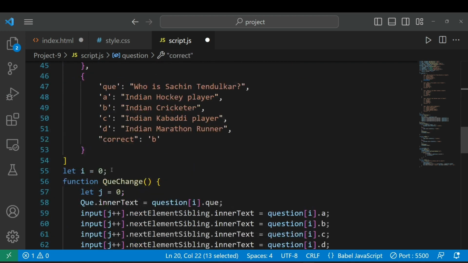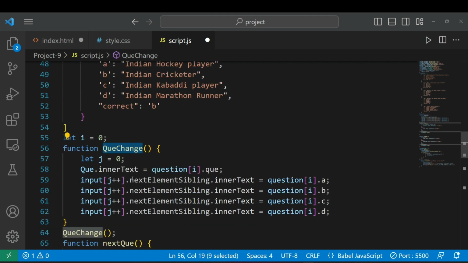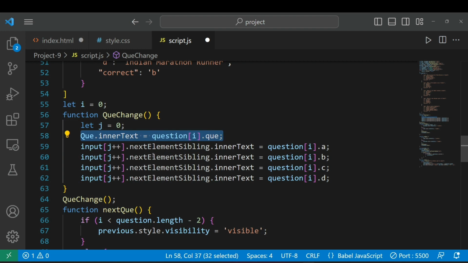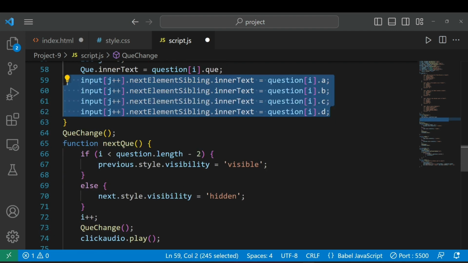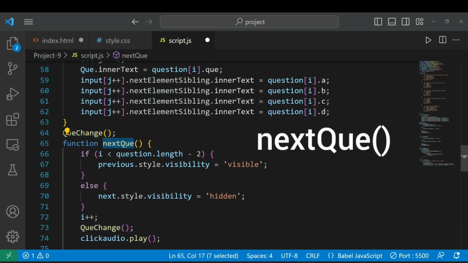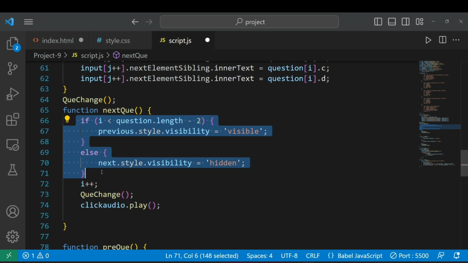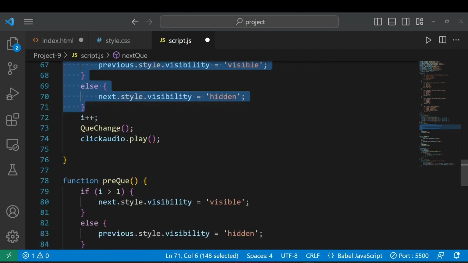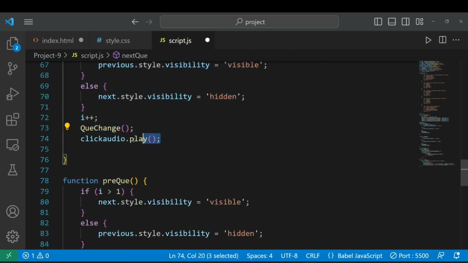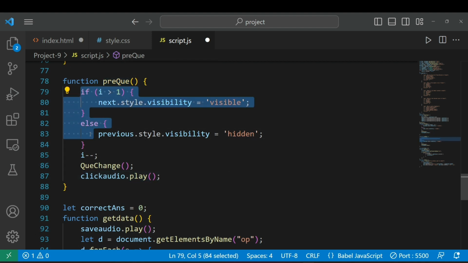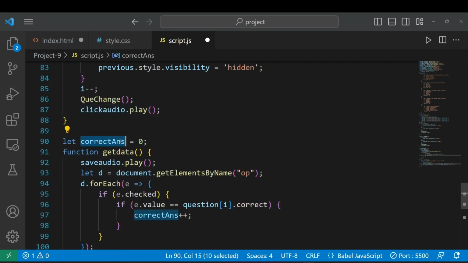So yeah, now create i and store 0. Create question change function, and this function is useful for storing questions and options. Now call this function and create another function which name is next question, and which is helpful for moving into the next question. We can also increase the value of i, and here we can call and play the audio. Now we can create another function which name is previous question, and through this we can move on to the previous part.